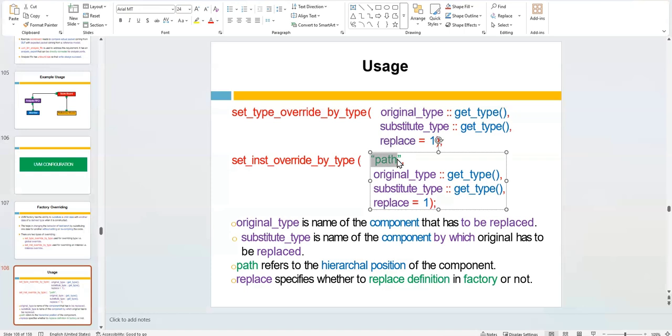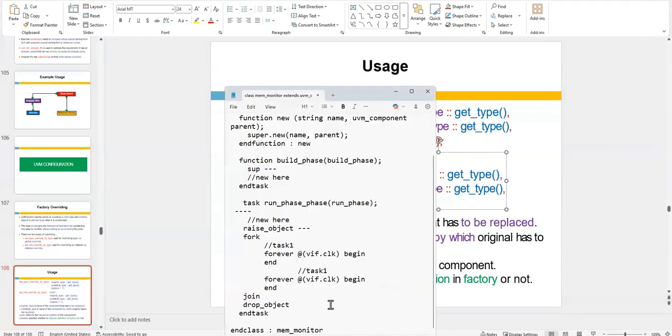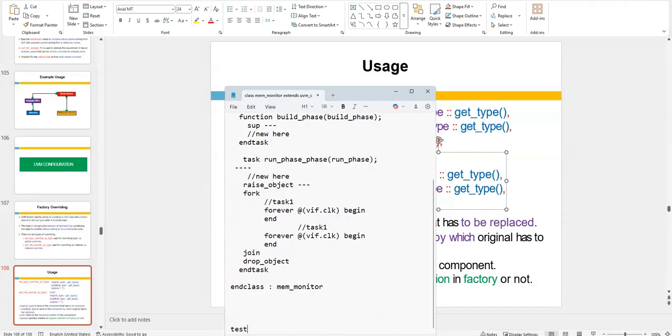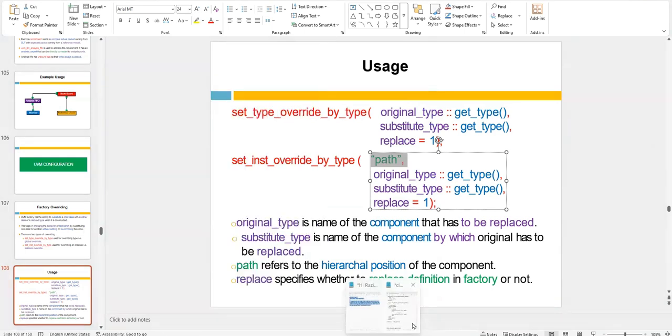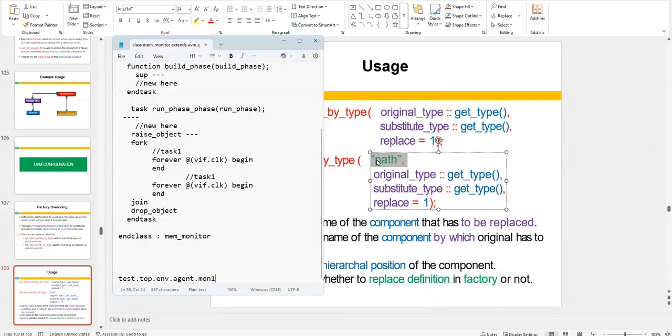Similarly, there is the instance override. In the instance override, you will give the complete path of that particular instance. What do I mean by complete path? In every test bench, the path is like test.top.environment.agent.monitor1. So this becomes the instance I want to override. In the agent, there could be multiple monitors, so I only want to override monitor1. So in the path, you will be providing the complete path to that particular instance.